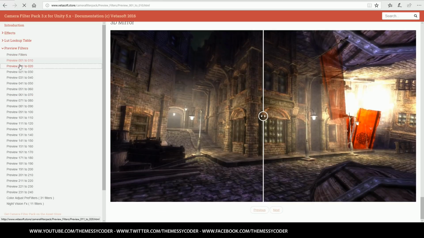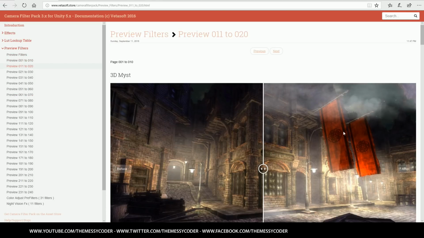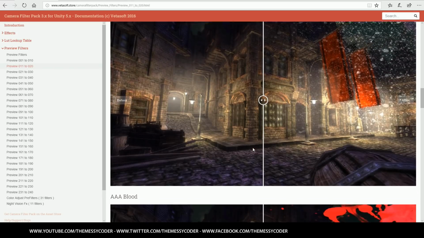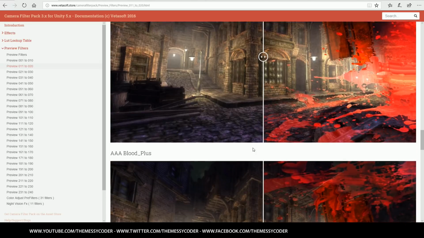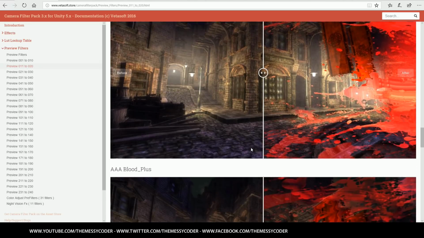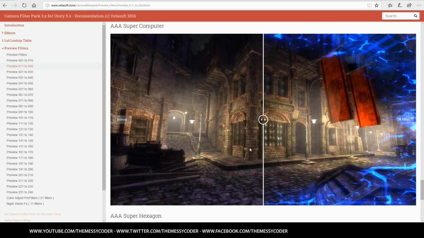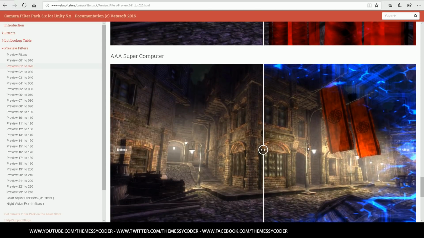Okay, mist, that looks like a nice one. Let's chuck a couple in our scene. Oh, snow. All right, let's chuck a couple in our scene. We'll see how we get on. Blood, it's okay. Looks a bit weird. Oh, that looks funky. If you want to do like the holodeck on Star Trek or something.